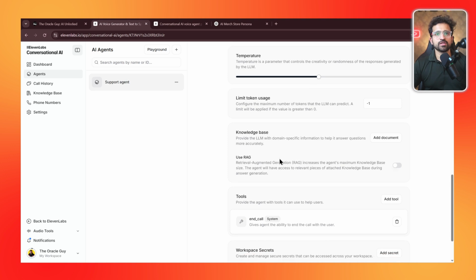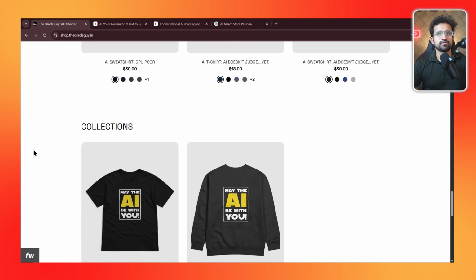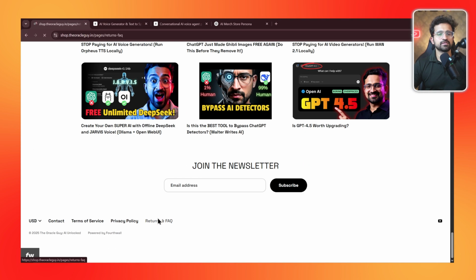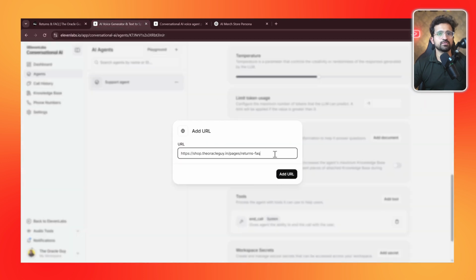The next setting is the knowledge base. This is quite critical to provide the context to the agent. For example, if you have a policy document related to your refund policy or return policy, you can add it here so that the agent knows what policy has to be followed for each query that the user might have. So either you can add a URL, you can upload files, or you can even paste the text directly. Add URL is a good feature because, for example, for my website, I have this returns and FAQ page. So I'll just copy this and provide it to the agent.